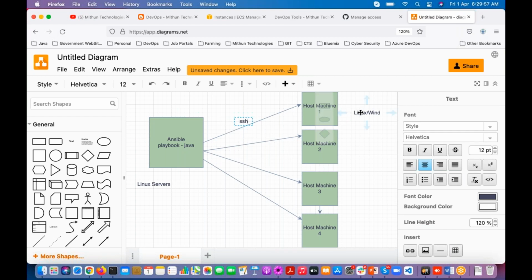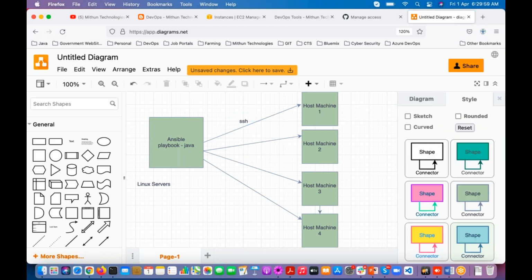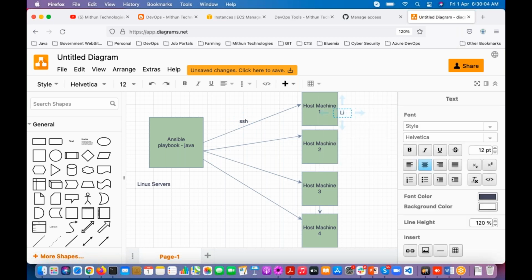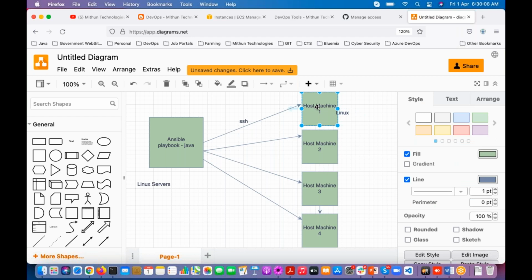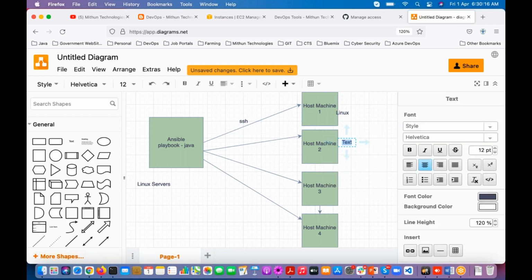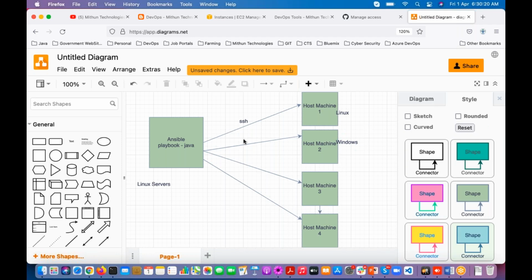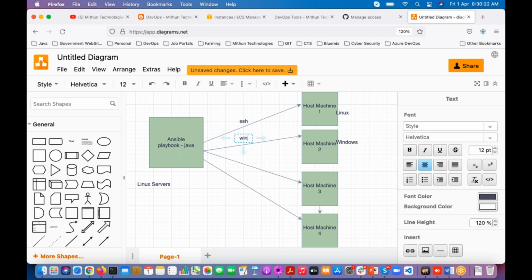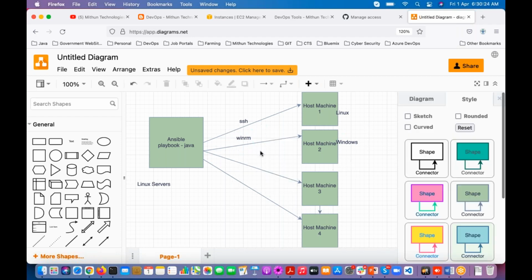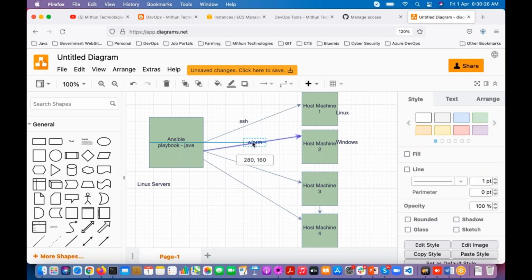If it is Linux, suppose your host machine is Linux, the connection type will be SSH. Suppose your host machine is Windows, so the connection type will be WinRM. The connection type will be WinRM.